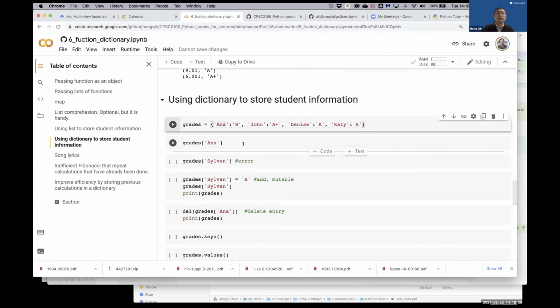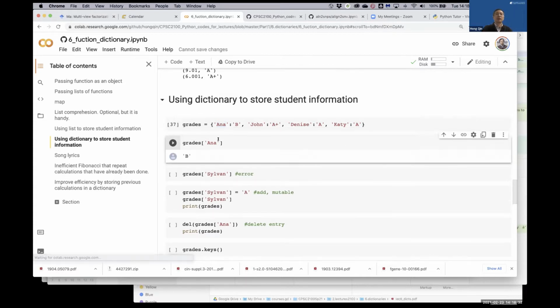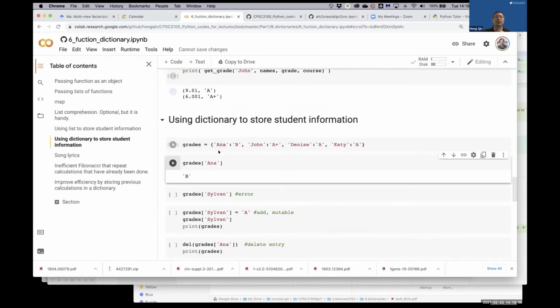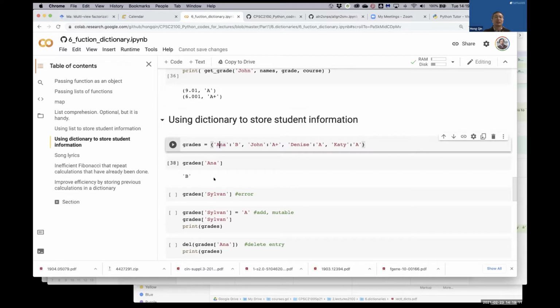And then if we want to get the grade of Anna, we can just use her name for indexing directly. If you really want to get into how the dictionary is implemented, it's actually implemented using hashing. That probably is something you will learn in algorithm classes, probably 3000 level. In the previous example, Anna was index zero, but here we can just use Anna as the key to get that grade.